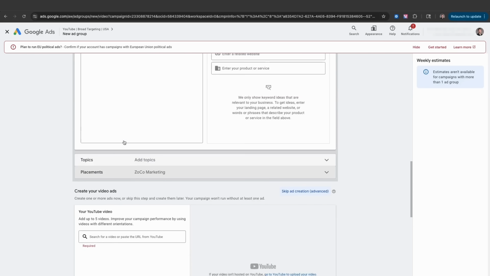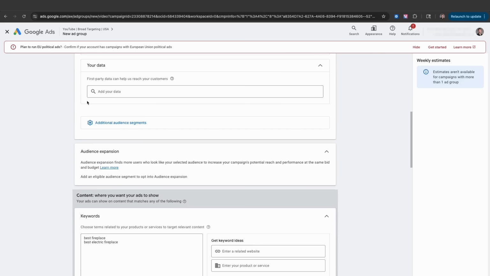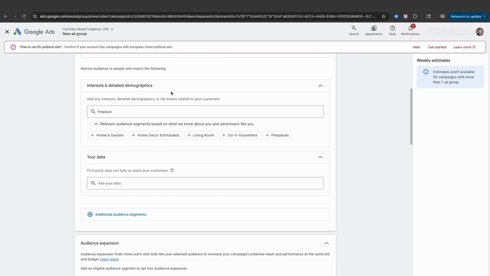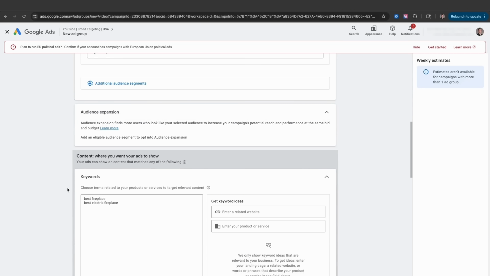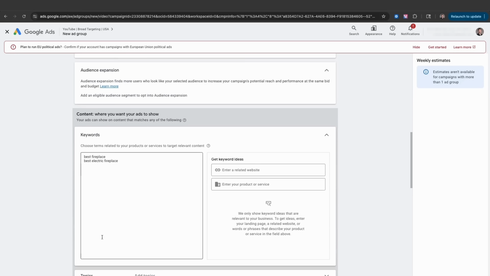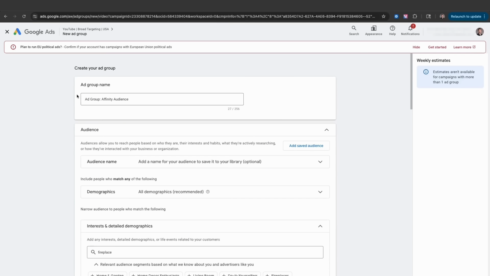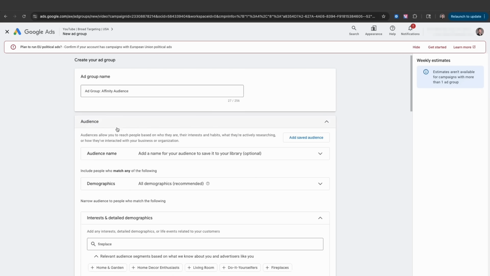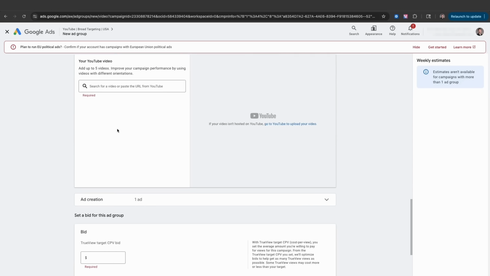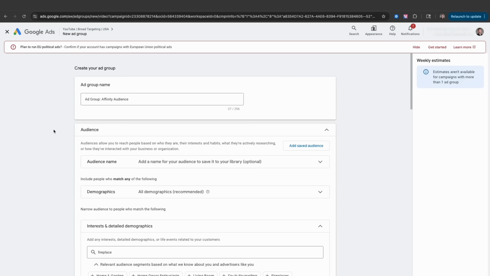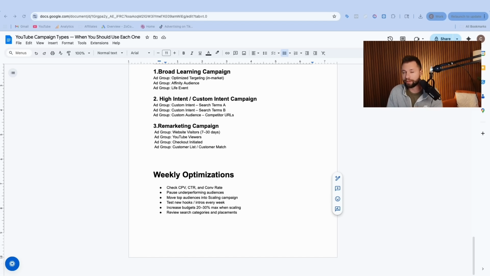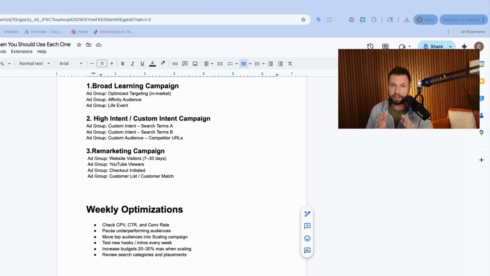As I mentioned, I don't recommend mixing and matching a lot of these in one ad group, but you can kind of build one that's based off of interest, one that's based off of your data, one that's based off of keywords, and one that's based off of placements and targets. And basically in order to do that, you just take this and then create a new ad group every single time inside of there. And it makes it really easy to go through and build that and test lots of different audiences.